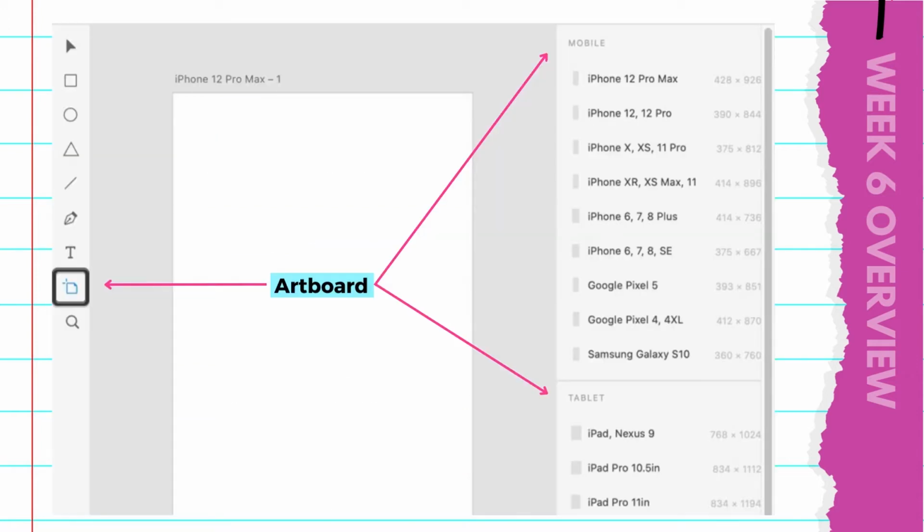Here is an example of what artboards look like in Adobe XD and how they already have pre-templates for your different sizes or screens.